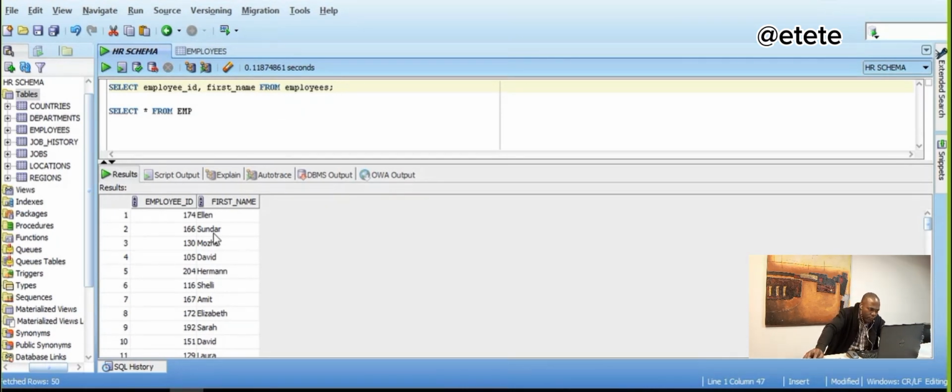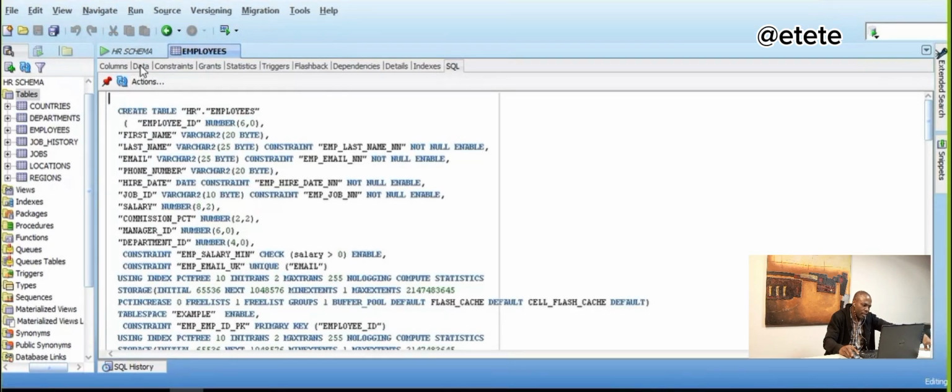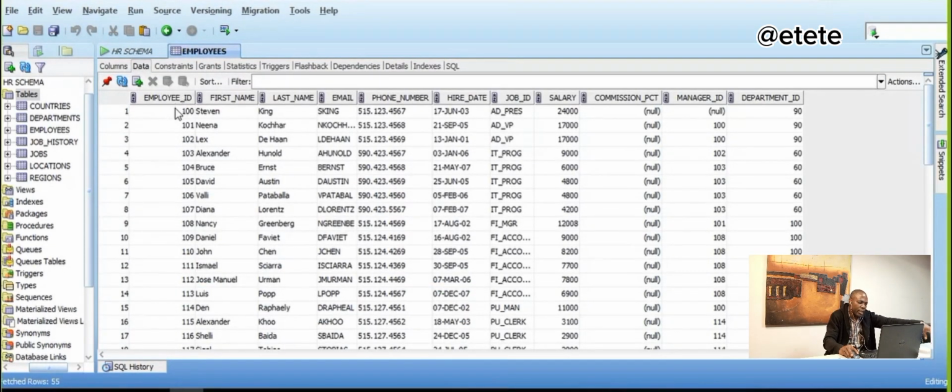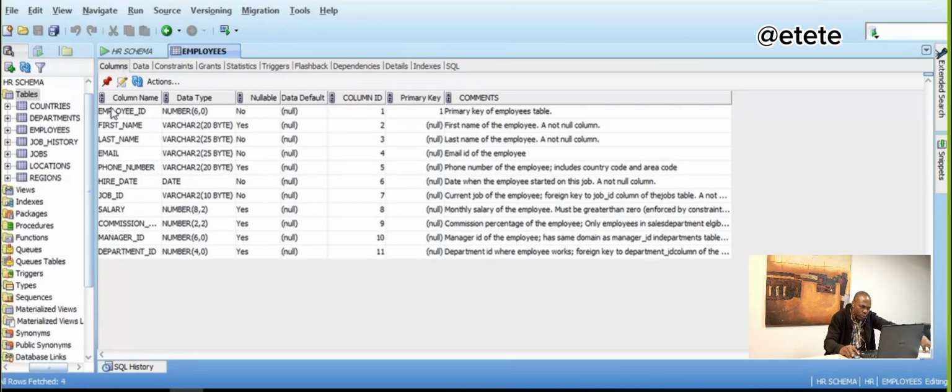Okay, so the summary of what I've done with you today is to explain the concept of the arrangement, the application, the database management system, and the database. In one of the tables, like the employee table, we said the first column is the employee ID. That is referred to as the primary key. Now, when you click on columns, you will see it. Employee ID is the primary key.